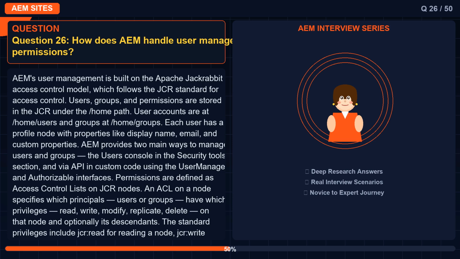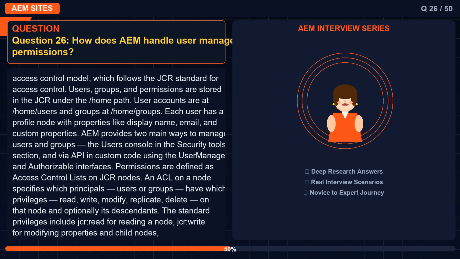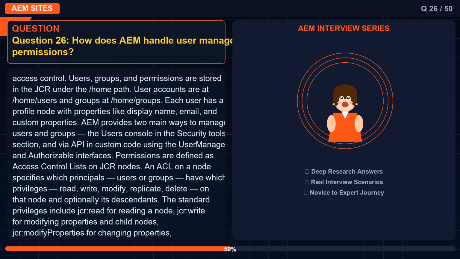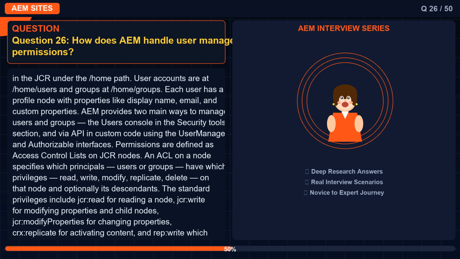Question 26. How does AEM handle user management and permissions? AEM's user management is built on the Apache Jackrabbit access control model, which follows the JCR standard for access control. Users, groups, and permissions are stored in the JCR under the /home path. User accounts are at /home/users and groups at /home/groups. Each user has a profile node with properties like display name, email, and custom properties.